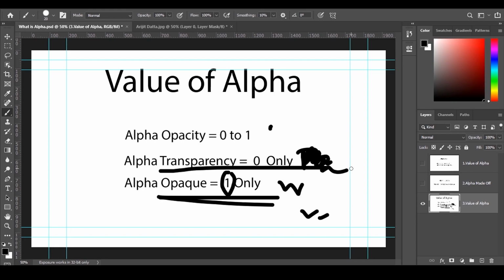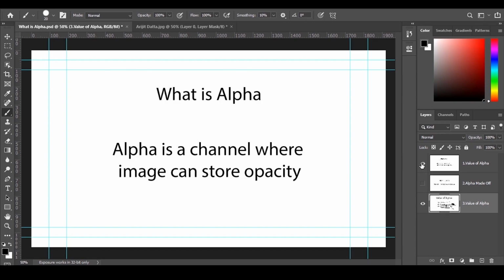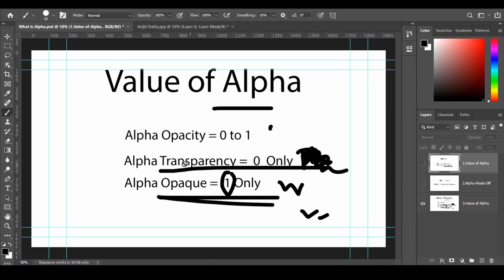If you cannot understand these things, then pre-mult will be difficult. So keep it very straight and simple. In conclusion of this video, I can tell you that alpha is a channel which will store the opacity of that image, and the value of alpha means transparency is black, opaque is white. You need to recall or remember these things properly, so that I can show you exactly what pre-mult is doing.